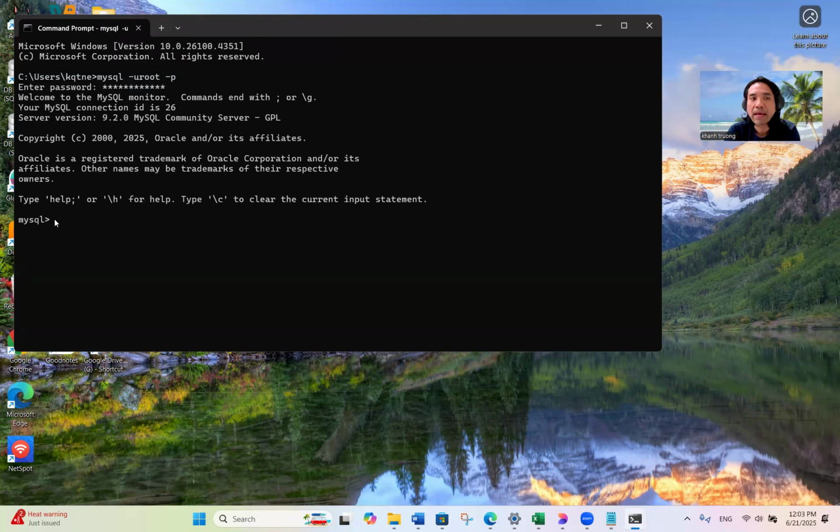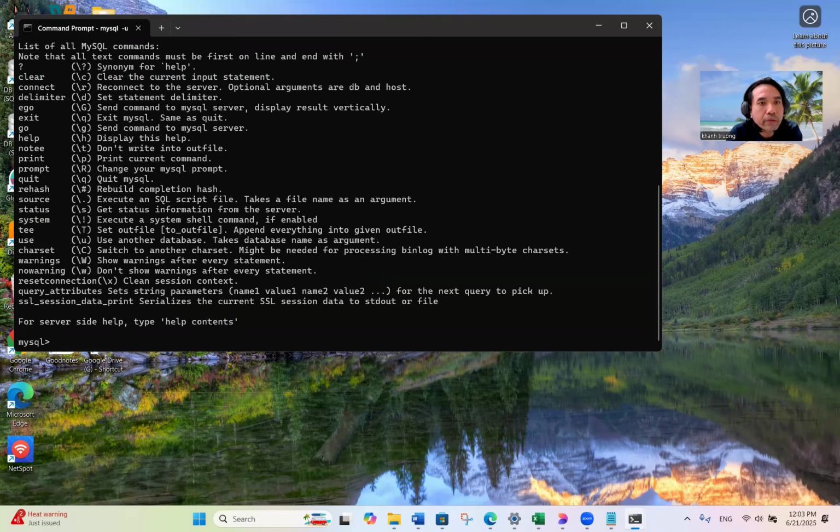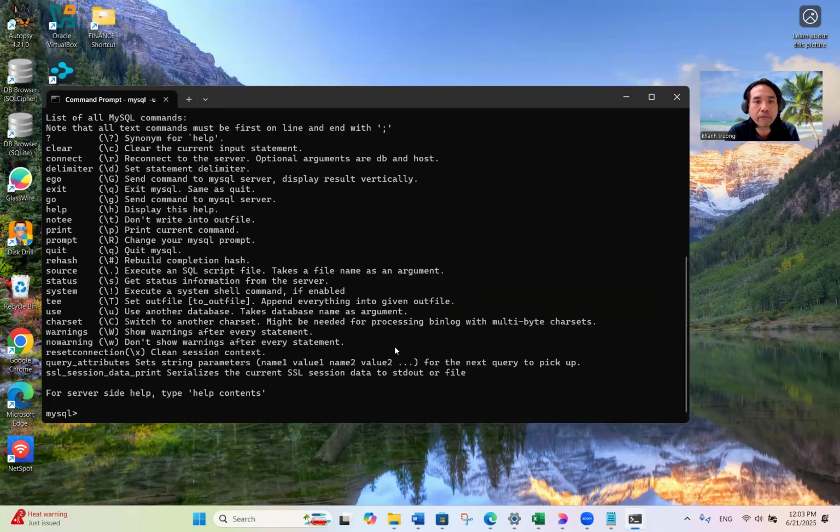So whenever you see the mysql prompt right here in the terminal, it means that you are already in MySQL. Yep, you're in MySQL. To exit out of it, you just say exit.